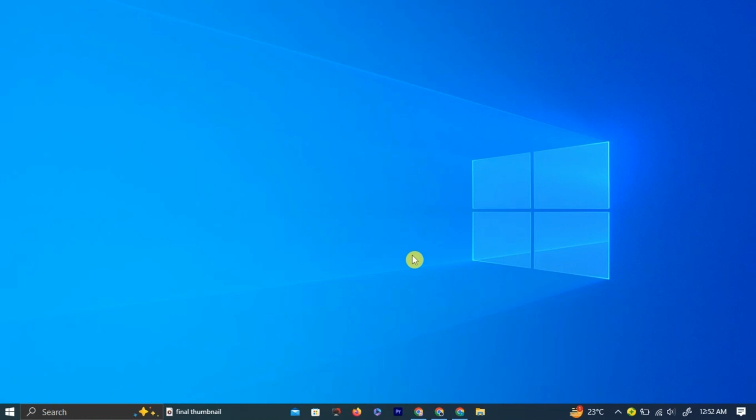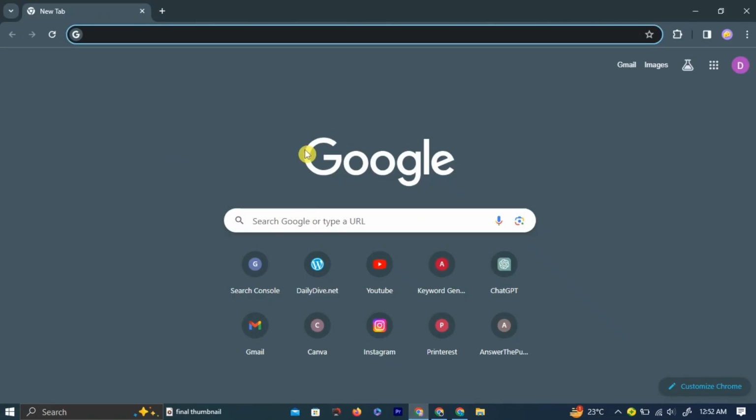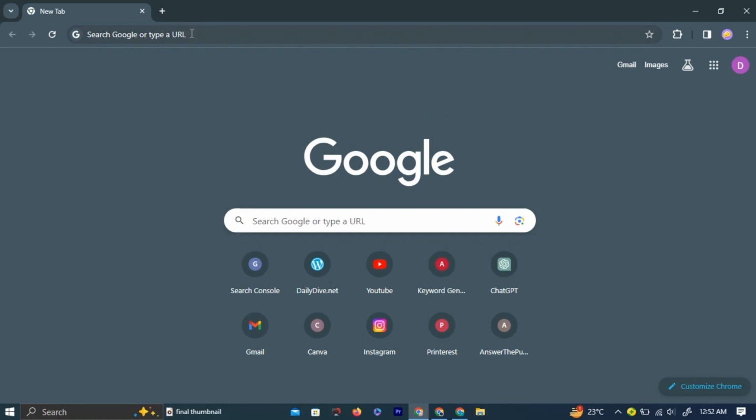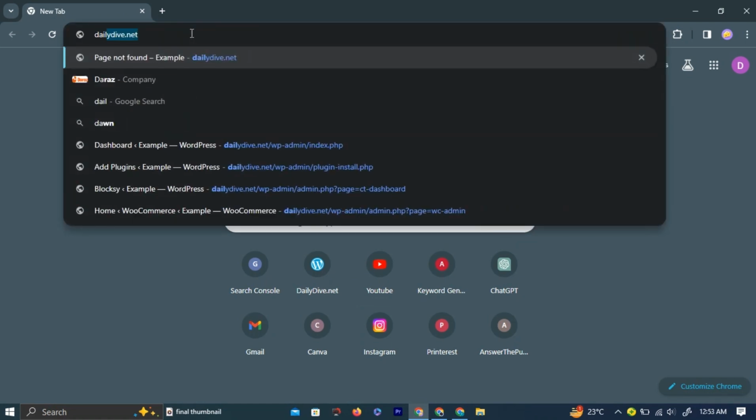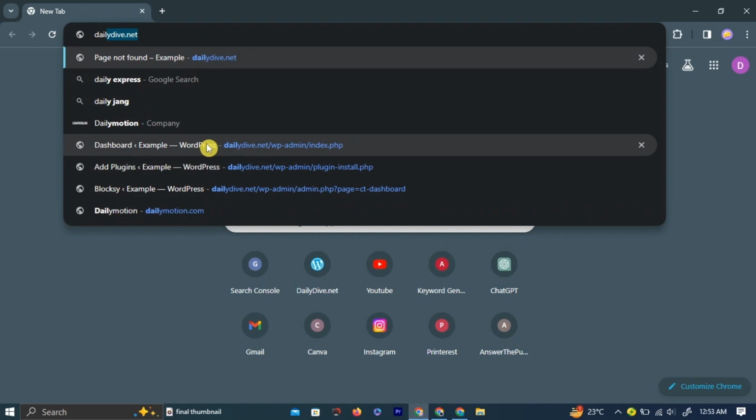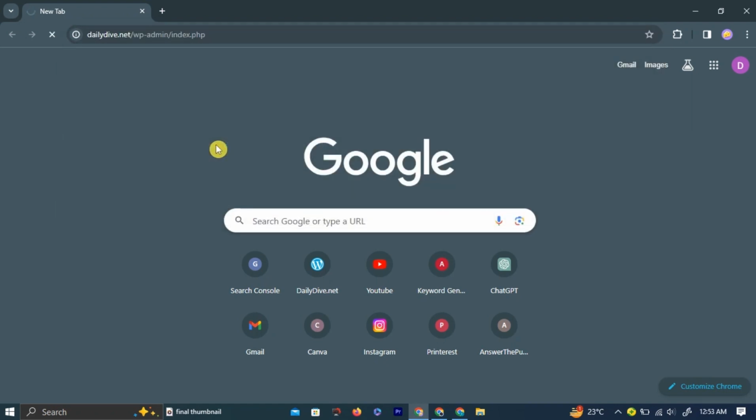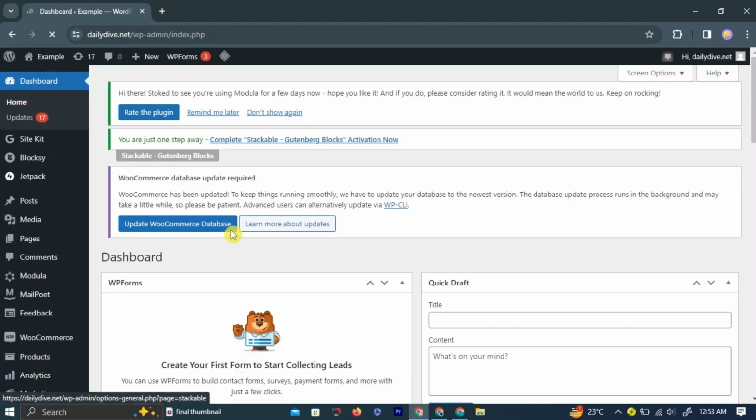In this video, I'm going to show you how to fix correct website display on a phone. First, open your preferred browser by left-clicking the browser icon. Then, in the search bar, enter your WordPress website credentials and log into your website. After logging in, you will be on the WordPress website homepage.